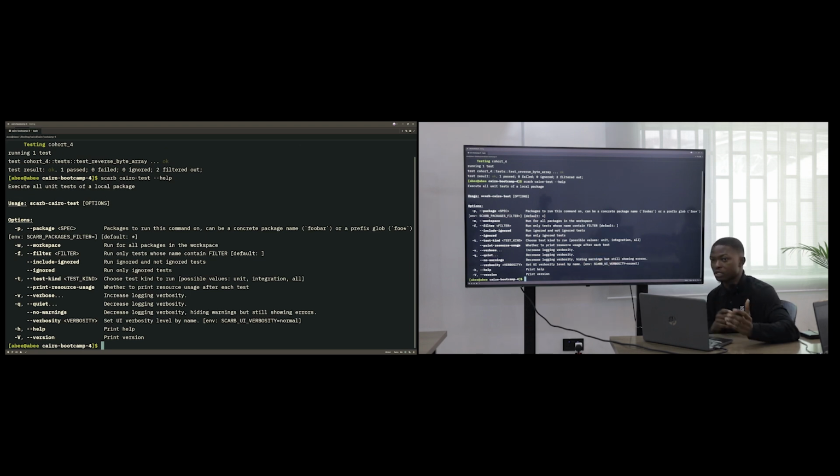So if you ignore a test, that's you don't want to test a particular test. You could either run tests by including the ignored tests or test only the tests you've ignored. You could test a particular kind, and then it does everything like when you run this usage command.